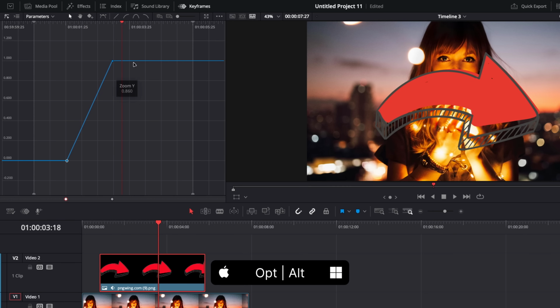If we want to add any new keyframes, if we hold the Option key or Alt on a keyboard, we can give it a click, and then we can add a new keyframe, and then we can adjust that as required. Let's just get rid of that one for now.